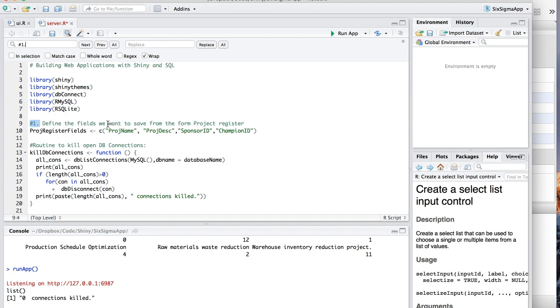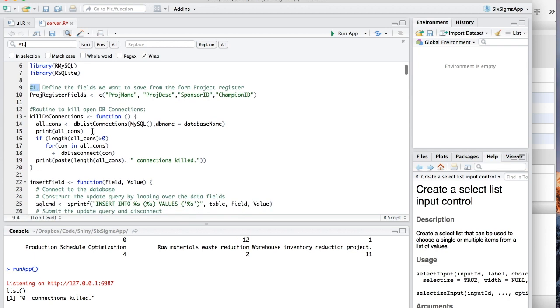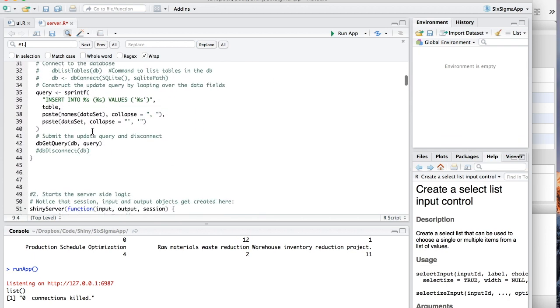So our form is very simple. It has the controls proj name, proj description, sponsor ID, and champion ID. Okay, so I just put the name of these columns in a list, let's say, called Proj Register Field. This is going to be important, and we're going to see a little bit further down the line why.